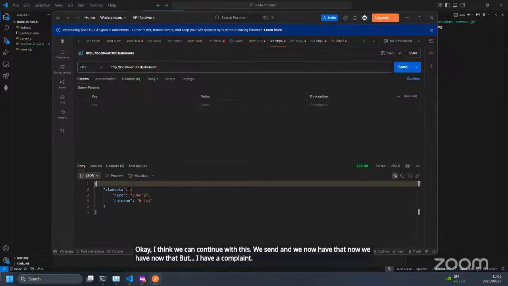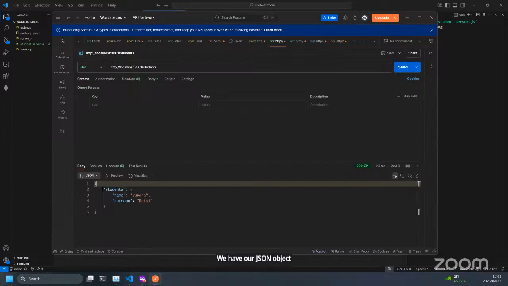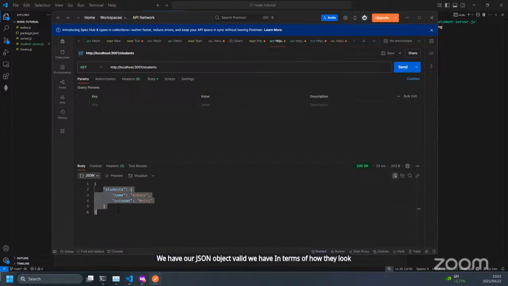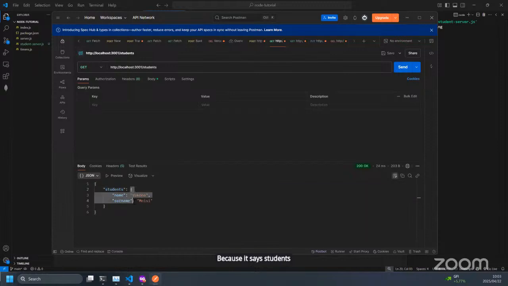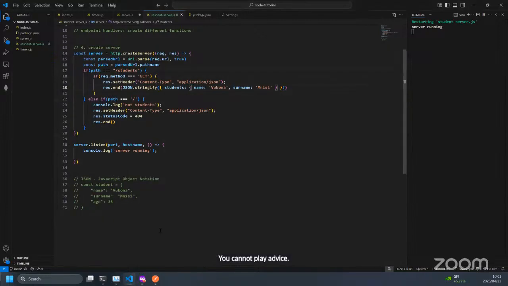Okay, we have our JSON object valid. In terms of how they look, it's all valid. But I feel like the name here is deceiving because it says student, but in terms of the object, we can only have one student. It must say student. Got you. We'll come back to fix this.